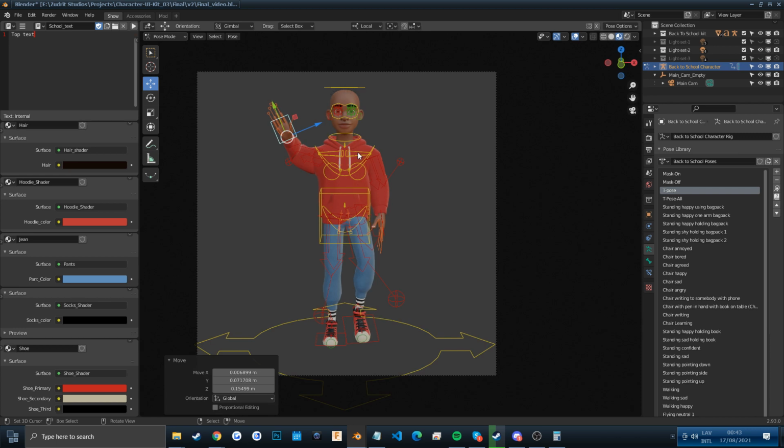To see it back in the camera, just press 0 on the numlock. Maybe disable the thingy to see how it looks. Looks pretty weird.